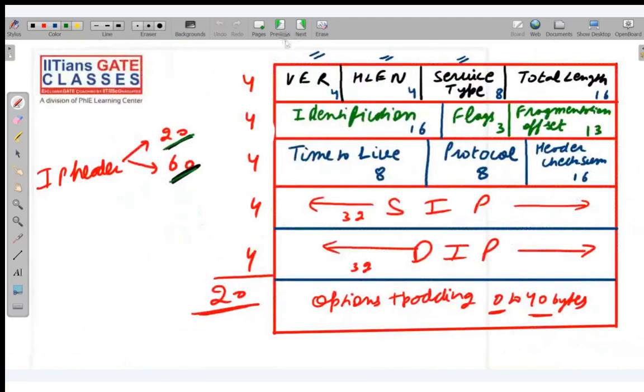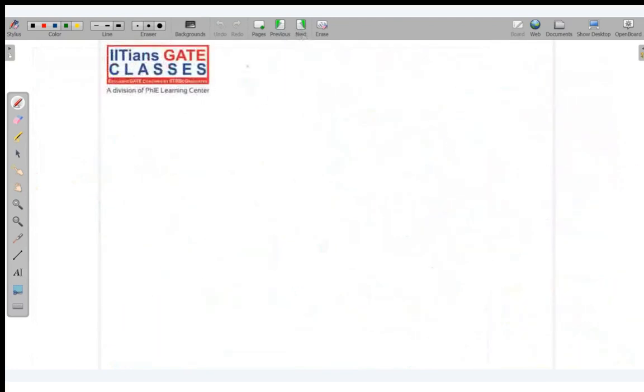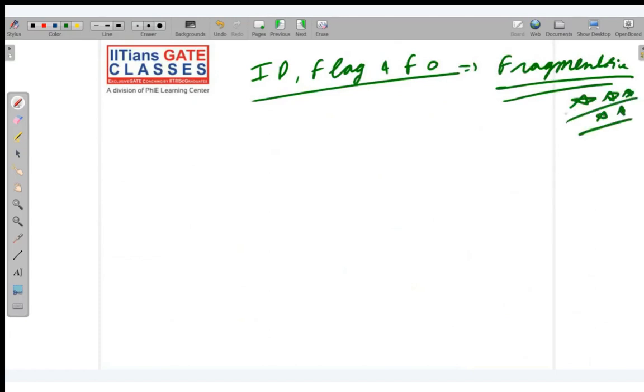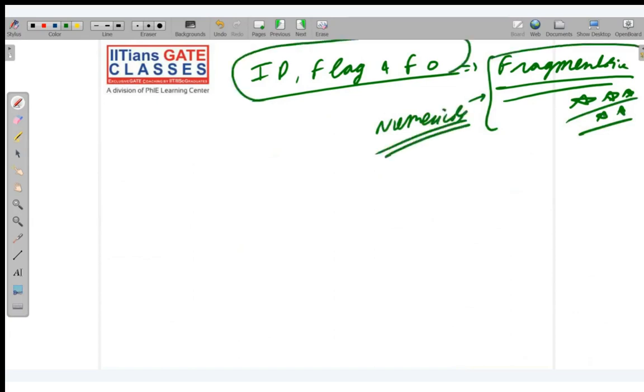So what about the next field? Identification, flag and fragmentation offset. I'm skipping these 3 fields for now. We will study them in another topic, that is fragmentation. Fragmentation is a very important topic. Many times questions have been asked, directly or indirectly, and numericals also come from it. So don't worry, we will study it. It will be our next topic, right after IP datagram.